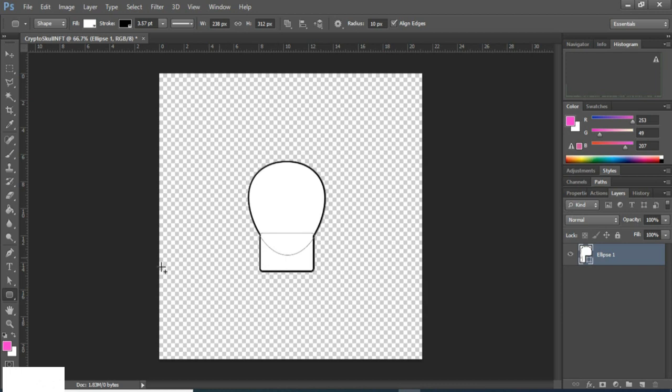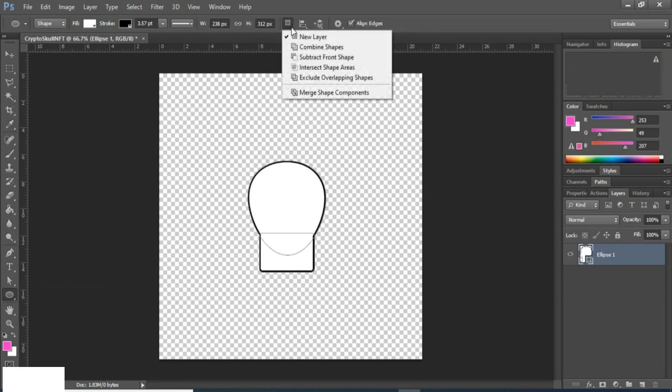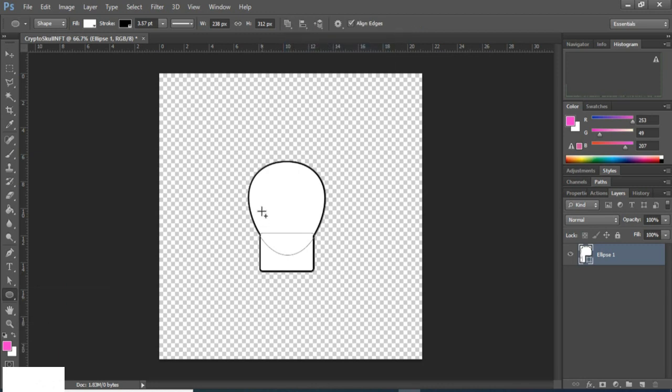Now what I need to do, simple, select this and select this. So select again the Ellipse Tool and select Combine Shapes.